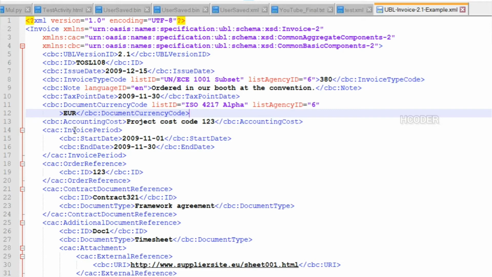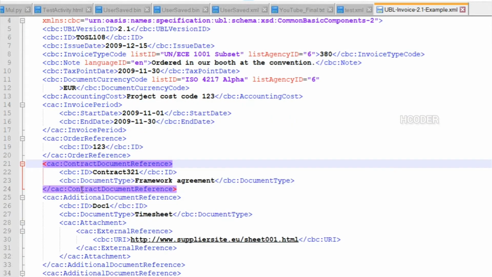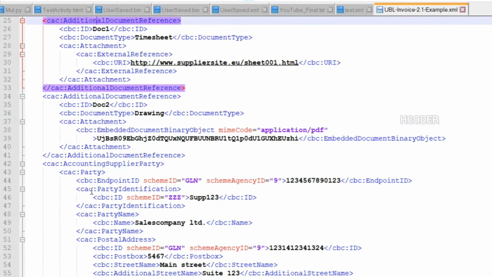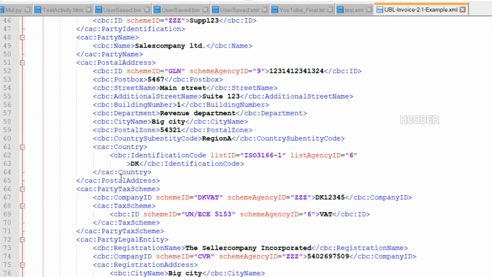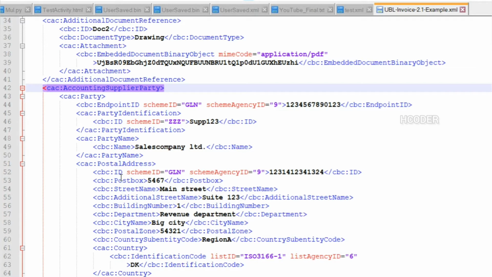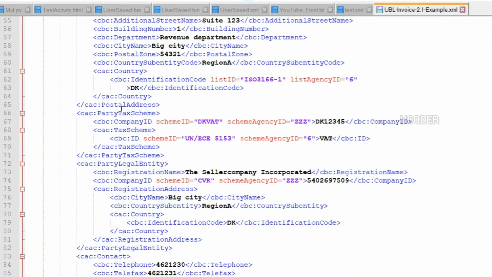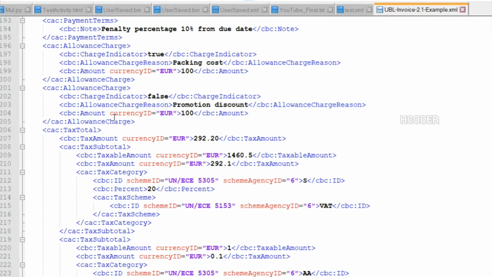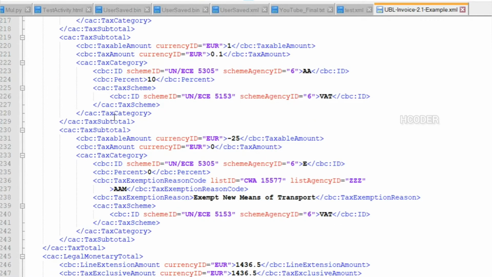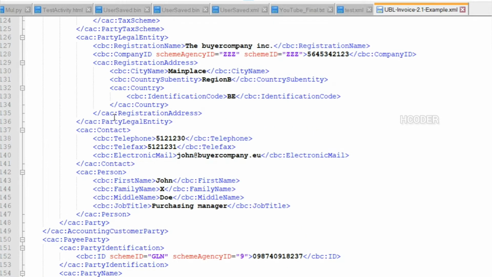It has information about invoice period, contract document reference, additional document reference, accounting supplier party, and accounting customer party. So you could see that it has information about different parties involved in the transaction of an invoice, and all those contact information and address information, but it's really complex. You could see it goes for hundreds of lines, and the structure it takes as a tree would be really complex, and we need to use XML Serializer to achieve the same document structure this example has.